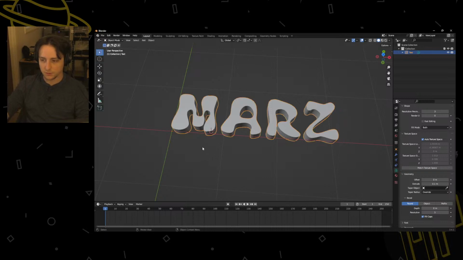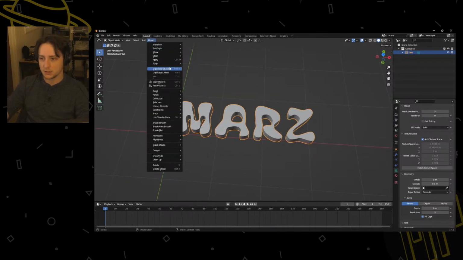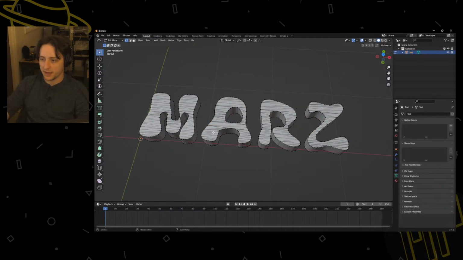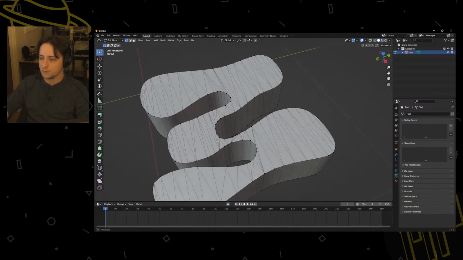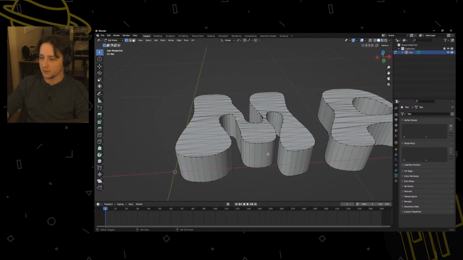Like I was saying, I want to convert this into an editable mesh. So object, go to convert down here, and mesh. Now if I hit tab, I can go in edit mode and you can see this horrendous mesh. This is very bad. It is not something I would recommend using.